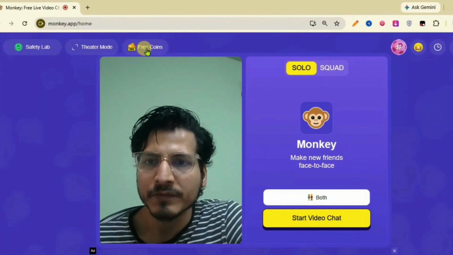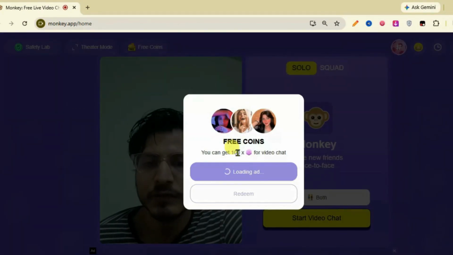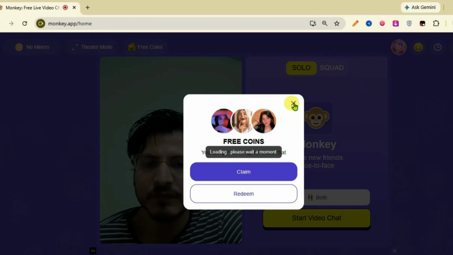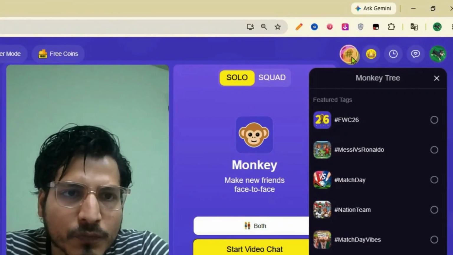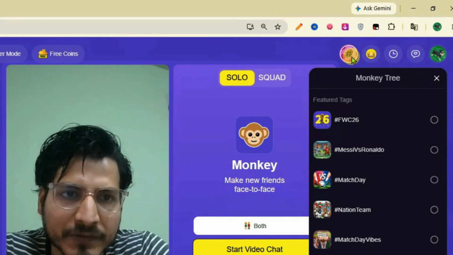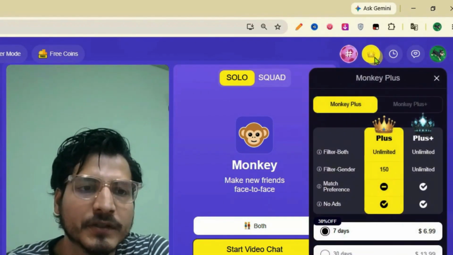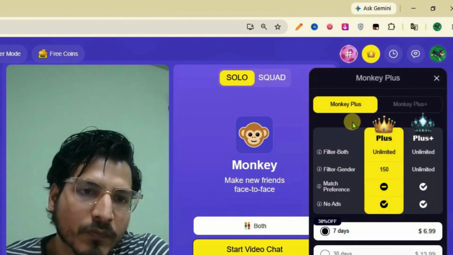And there's a free coins option. You can claim this. You can use these coins to filter the gender and country. Let's cancel it for now. On the top right side, you'll get a hashtag icon here. This is a feature that allows users to find and connect with people having similar interests. Besides this, we have got the Monkey Plus feature. You can just get the Monkey Plus feature to enjoy several benefits and perks.